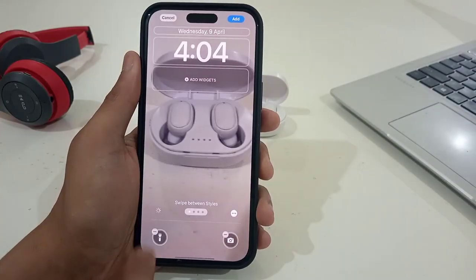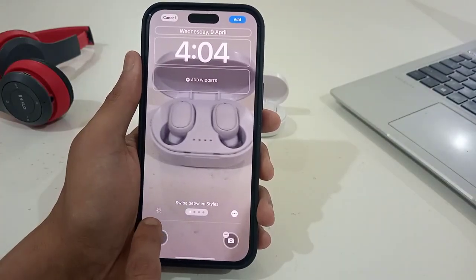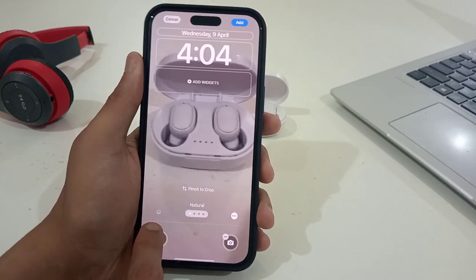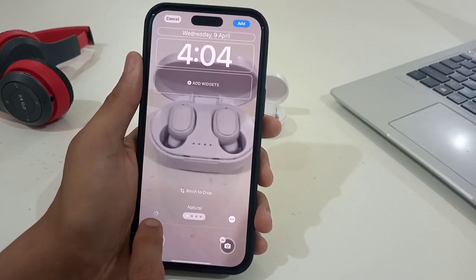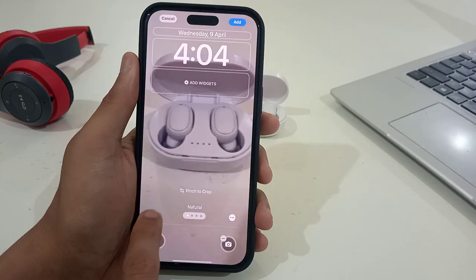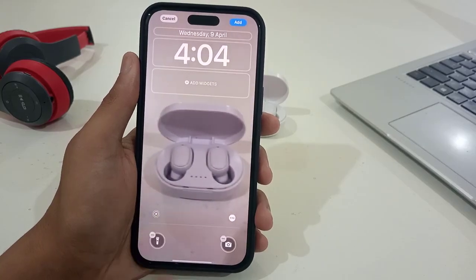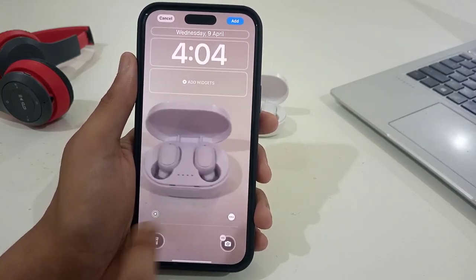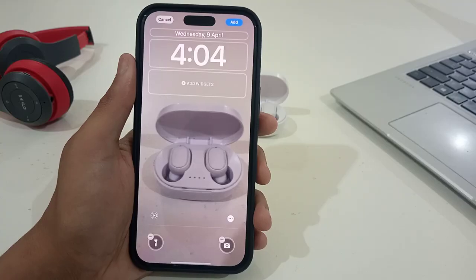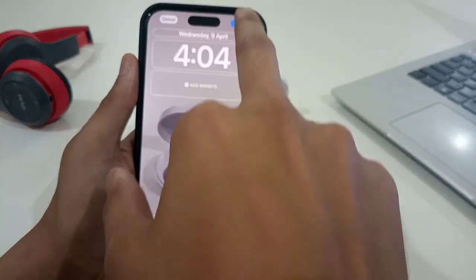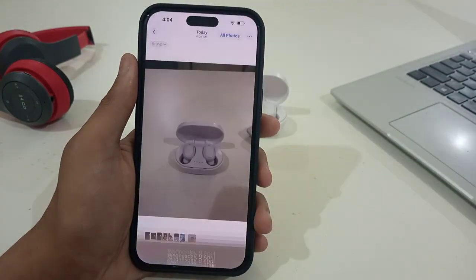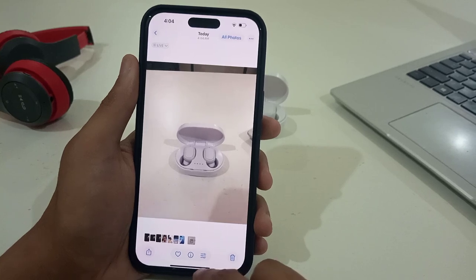If you see, the option will show whether the iPhone can detect that it's a live photo or not. So let's see if it detected or not. Yes, this is the live wallpaper. I can set it from here. It means that the iPhone has detected that it's a live photo, and you can set it as a live photo wallpaper. So that's how you can actually set it up.